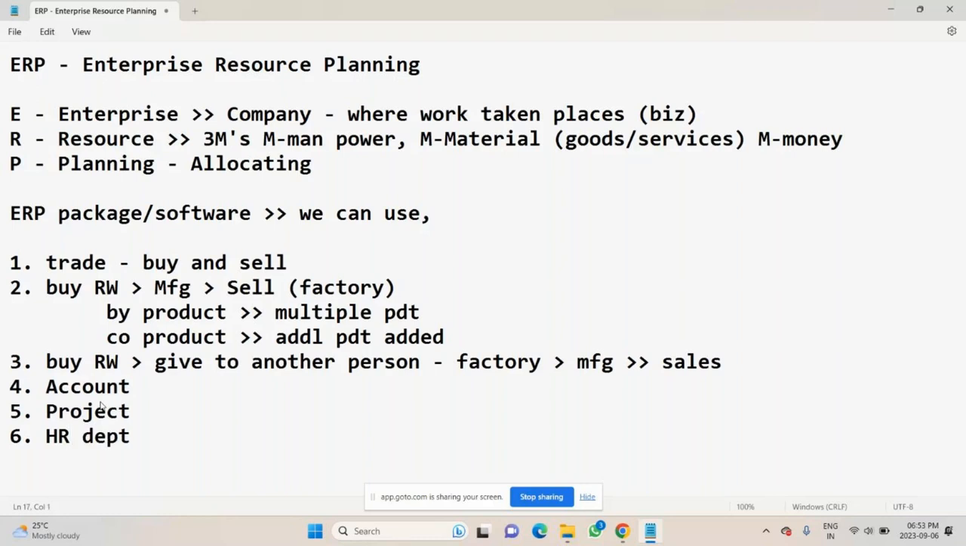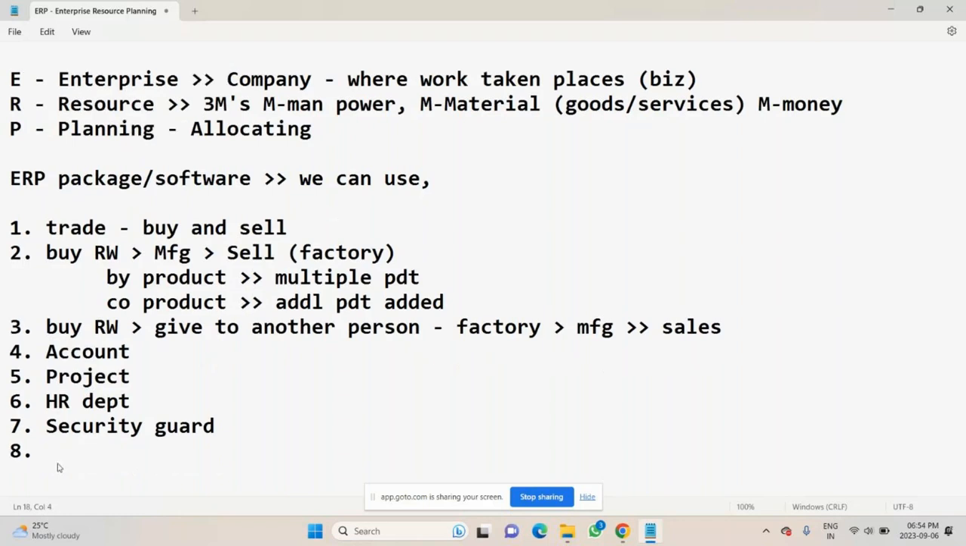To do all this transaction in one place is very, very difficult. We cannot do all this in one software. So to run all these activities, instead of buying a different product for recording goods, buying and selling, one more software for manufacturing, another for accounting, another for the HR department to maintain payroll, instead of maintaining multiple software, I can use one single software where I can do all the activities in one place. We call it ERP.